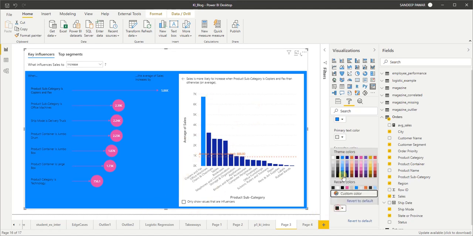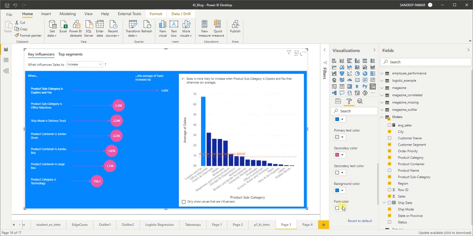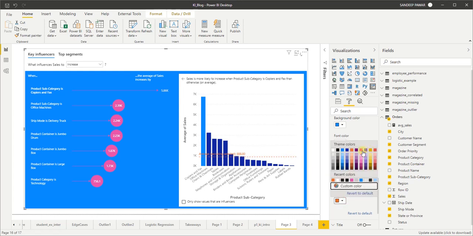Not a big fan of how they have made it font color and then secondary text color. It doesn't make any sense what I'm looking at. I don't know what a secondary text color is until I click on it. So you'll have to just click on different things here and see what it changes, and that gives you a good idea. The drill visual color, same thing. Right now the horizontal line is red in color. If you wanted to change it to something else, you can click on it and it will change the colors.